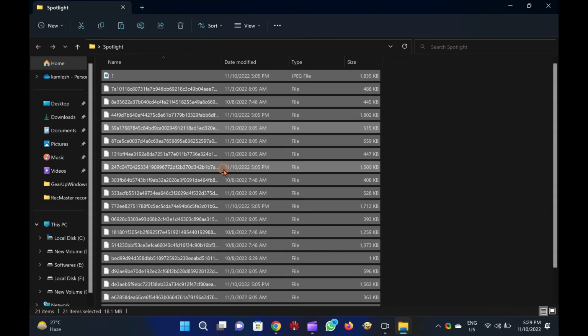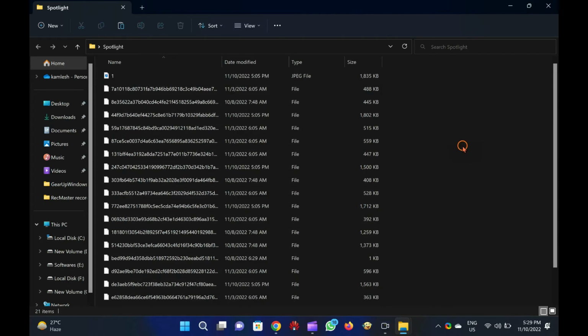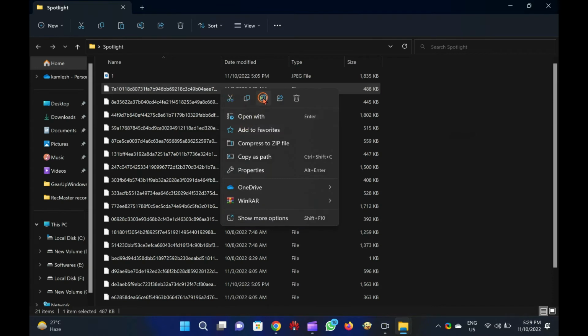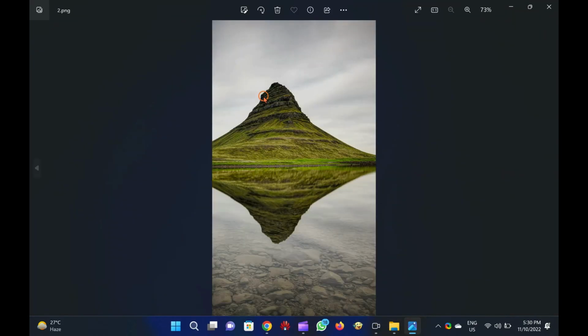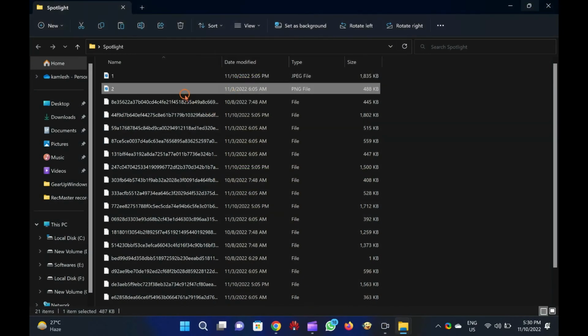Then, copy all the contents of the folder into a new folder. Now, open that folder and rename the files one by one. You need to add .jpg or .png at the end of the current file name and then hit the Enter key to save it. That's it.